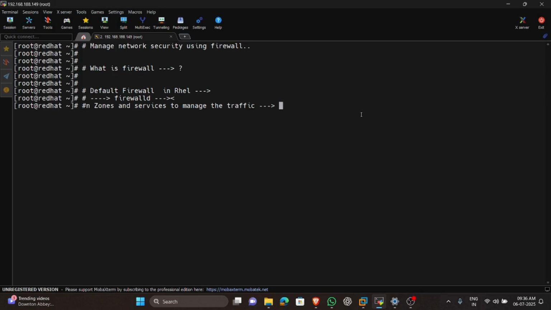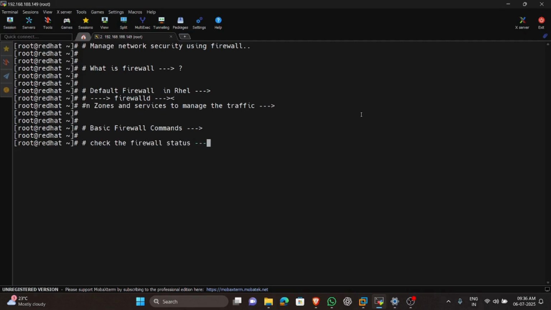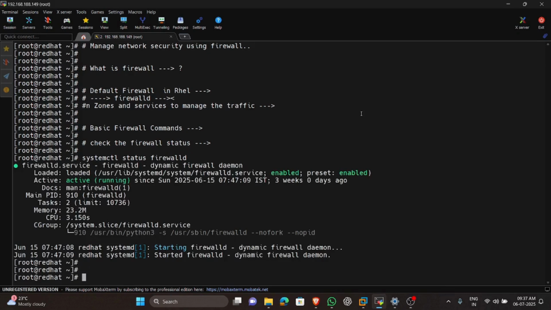So now we are going to see some basic firewall commands, and how we have to operate with the help of commands. First, the command to check firewall status. For checking the firewall status, the command will be systemctl status firewalld. With the help of this command, we are able to check the status of the firewall.